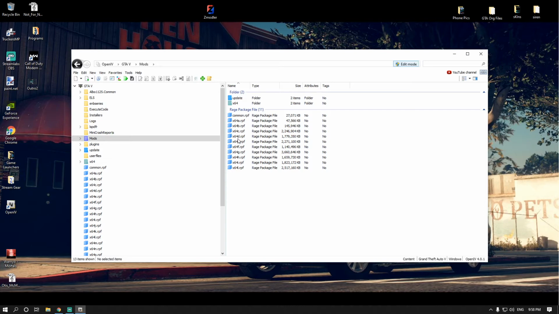So always have a mod folder, and I highly recommend you always back up your files. Like I have a GTA original files folder right here. Yeah, always back up your stuff.